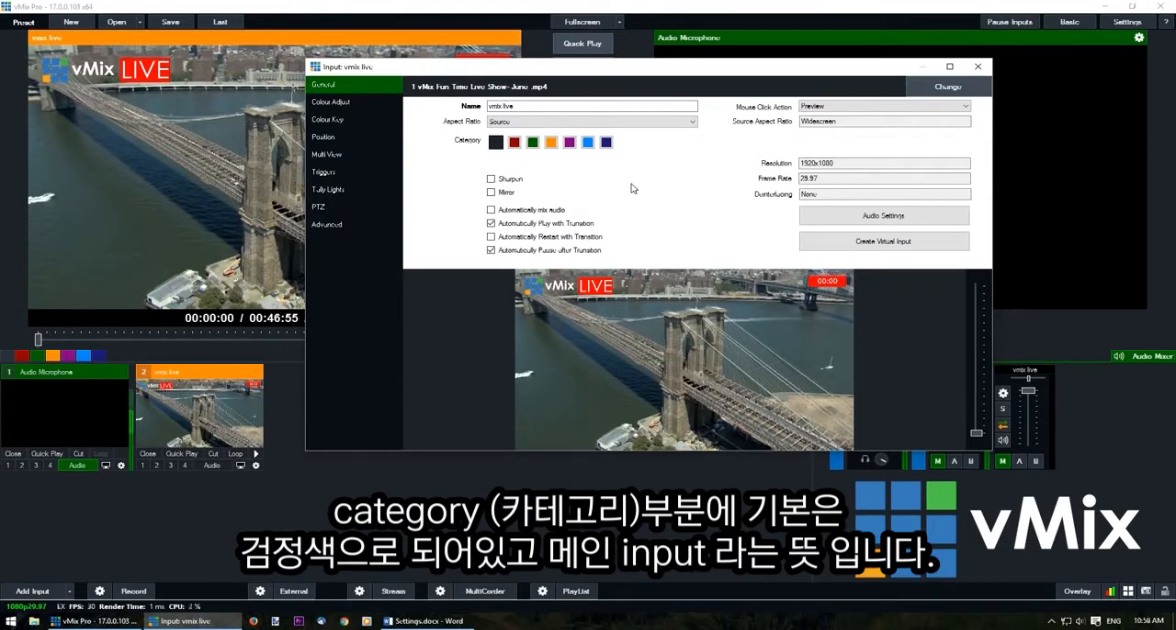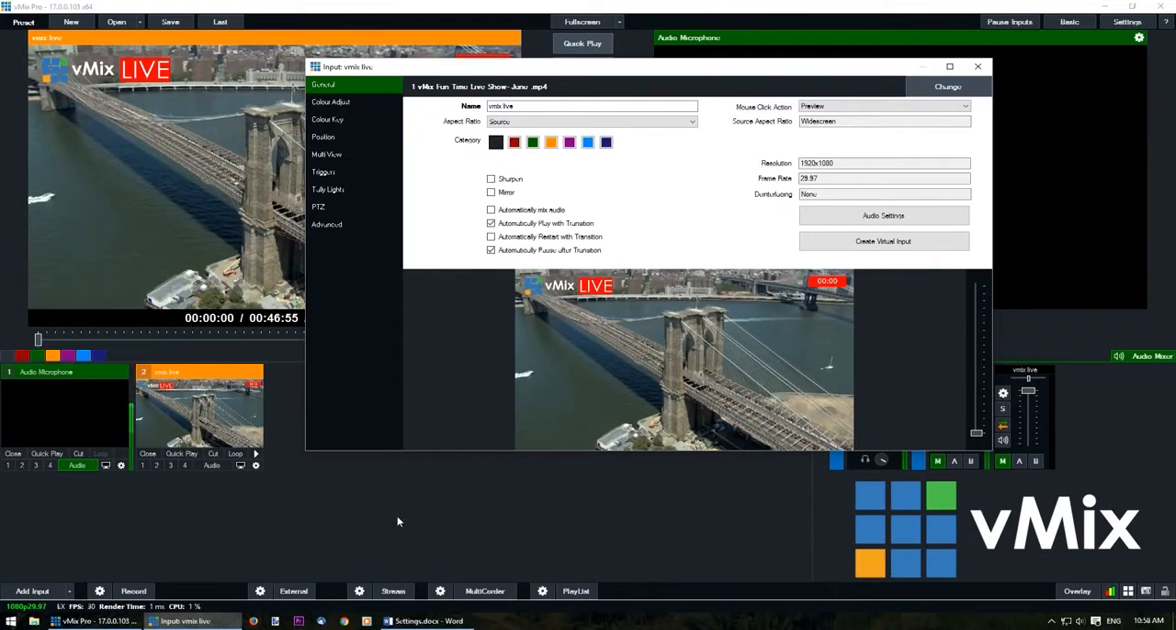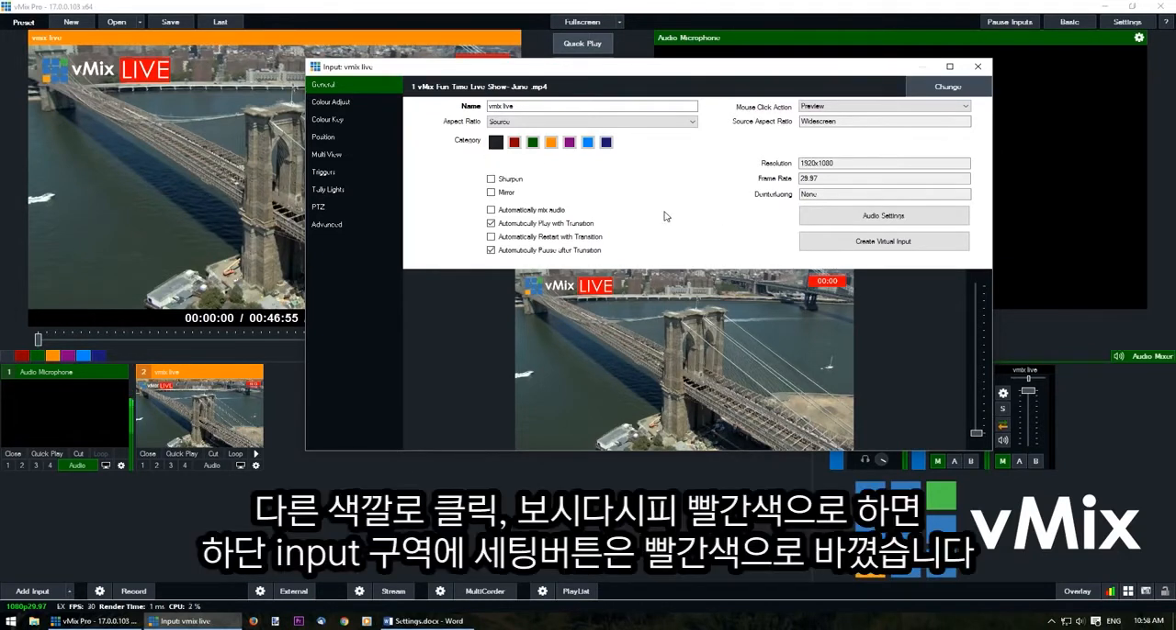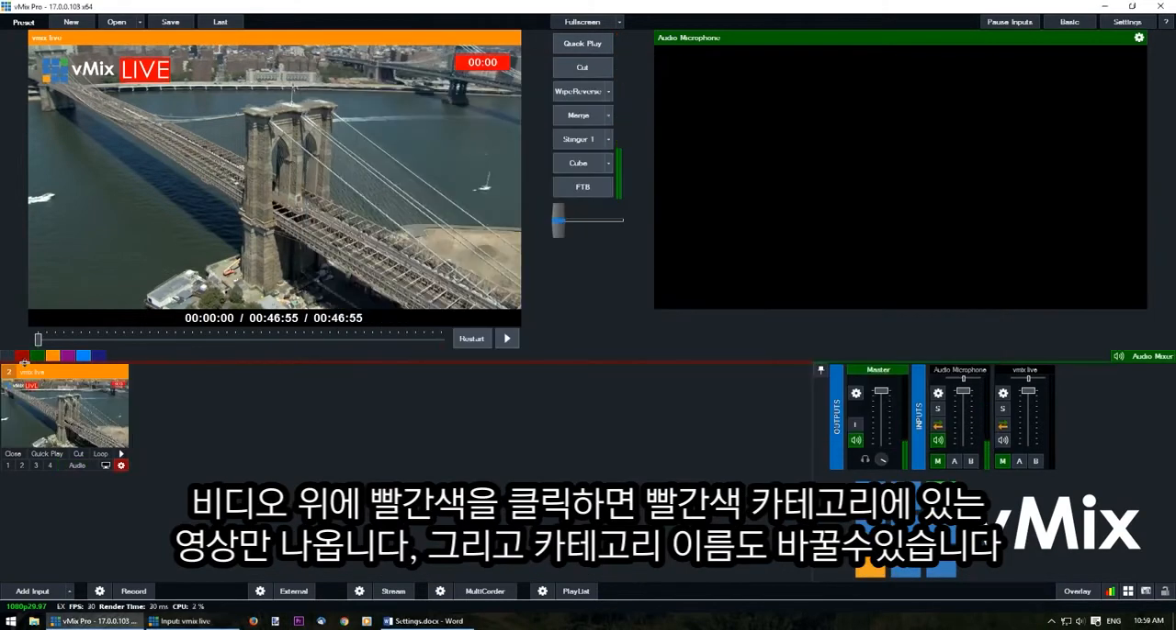Underneath this, we have the category section. Now by default, every input goes into the black category here, which is the main input section. You can then move or duplicate them to different categories by clicking a different color here. So for example, we'll click the red one and notice that the cog icon is turned red. Go to the red category. It will now appear in this video.